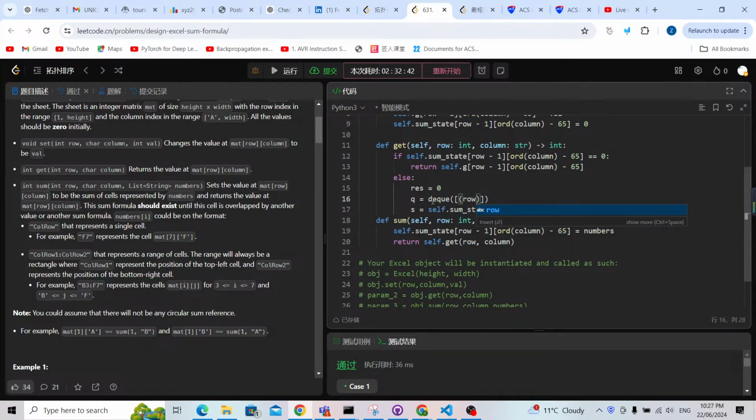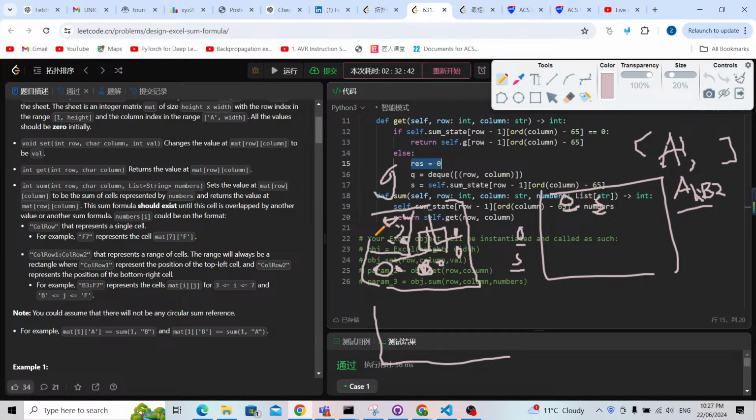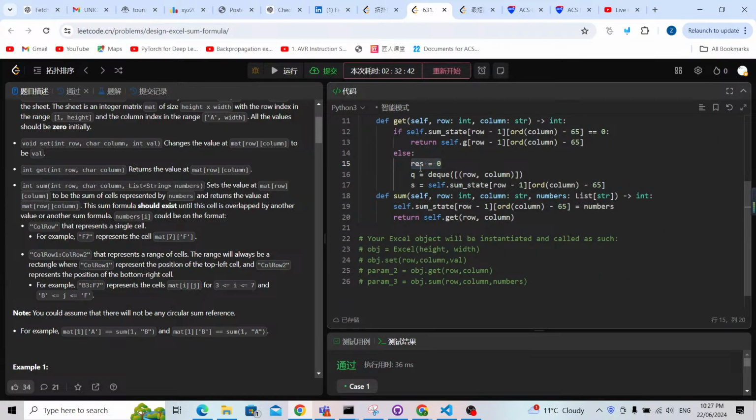Let me think about it. I will just use this row and column directly. I want to put it inside the queue. Because I want to use this result to get the final value, because it is an area, I want to collect all the values, and definitely we're going to use BFS to check all the areas and all the values. So I'm going to prepare a result to accumulate all the values.